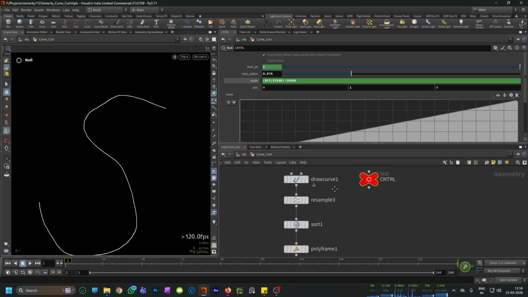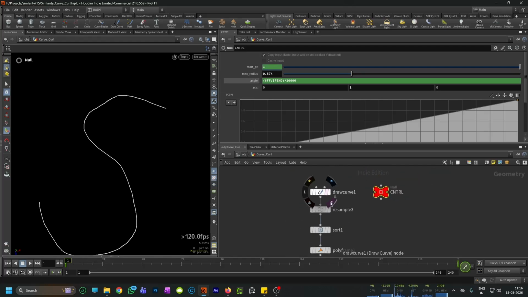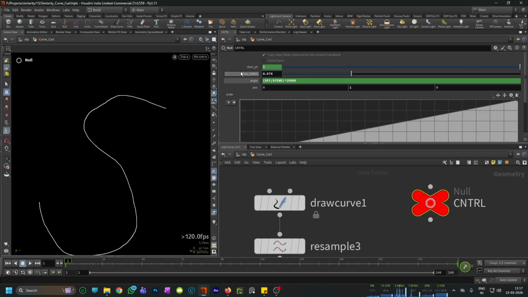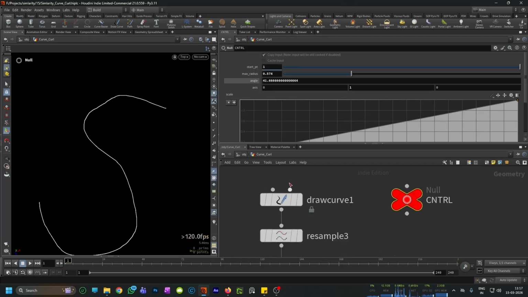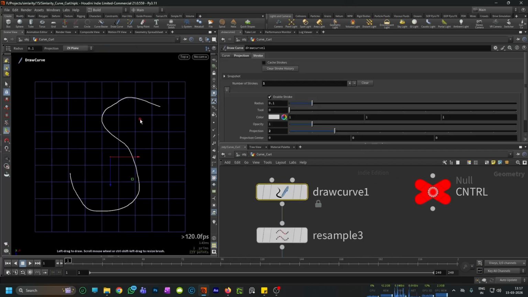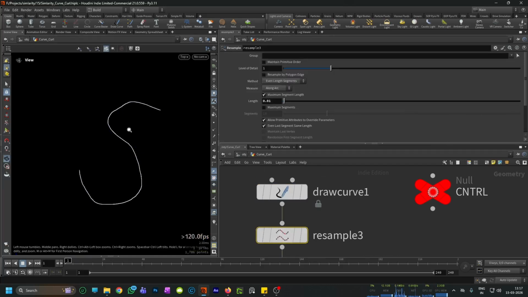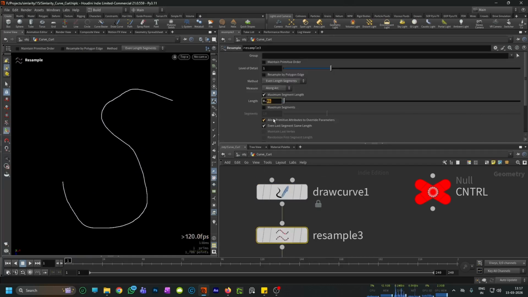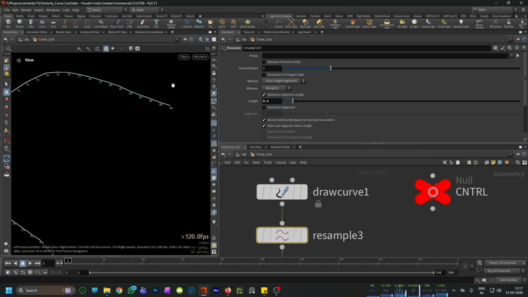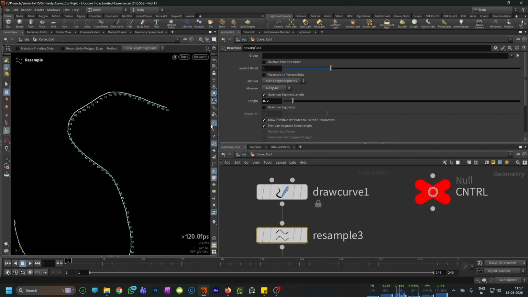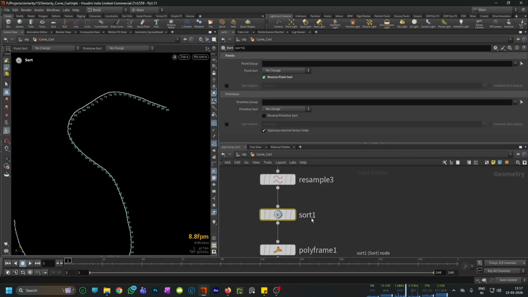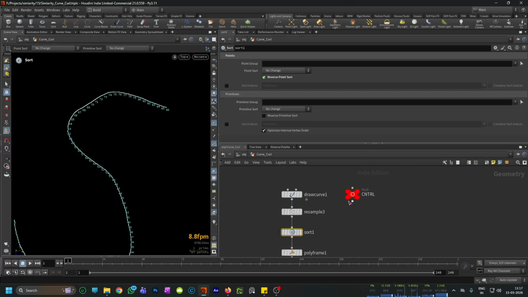Now let me give you an overall idea of how this whole code works. First thing, let me remove this and this. The first thing I did here was create a curve using the draw curve node. And then I resampled the number of points here. Let me reduce it so that you can see it clearly. So now we have 87 points total. And then I use the sort node, which I already told you I use to change the direction of the curling effect.